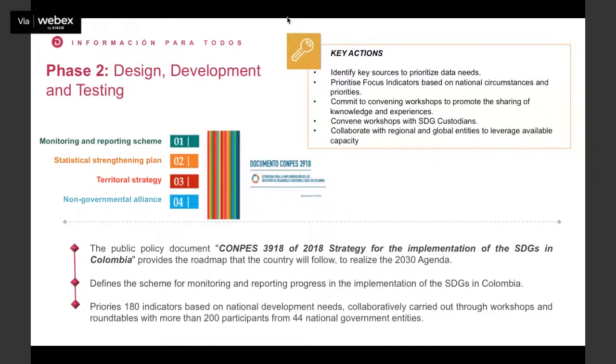So this document was very important because it helped to define a roadmap and a strategy, and helped to identify key sources to prioritize data needs, and also helped to identify a set of indicators classified internally as prioritized indicators. So we focus all our efforts to generate this information about these indicators according with this prioritization and according with the national circumstances.